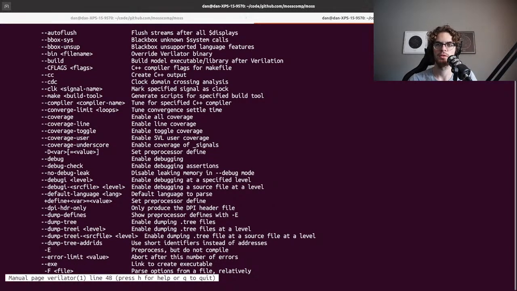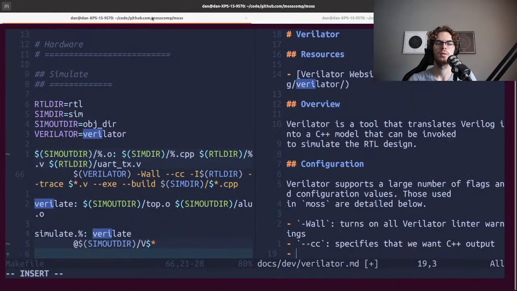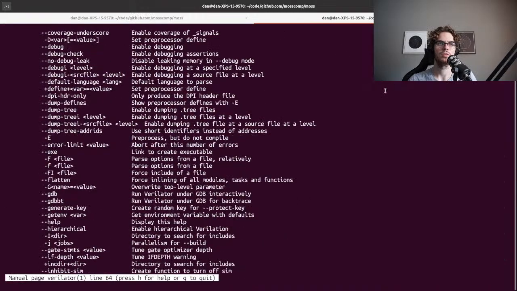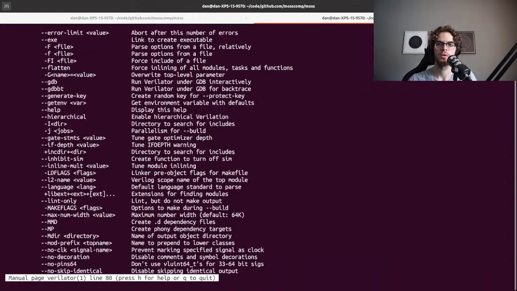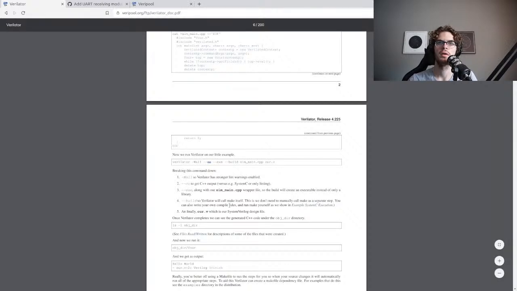So I wonder what happens if we only pass one of exe or build. Let's see. Okay, yeah. So along with our sim main wrapper file, the build will create an executable instead of just a library. With --build, Verilator will call make itself. This is so we don't need to manually call make as a separate step. You can also write your own compile rules.